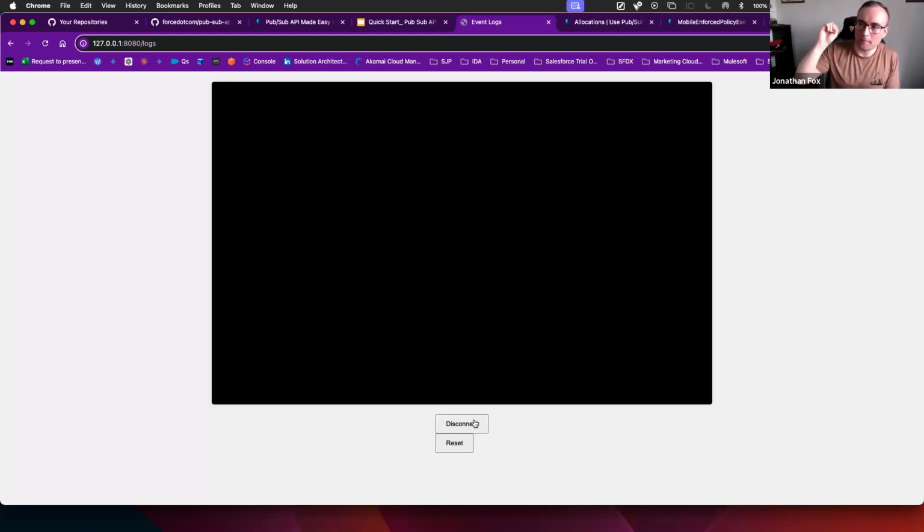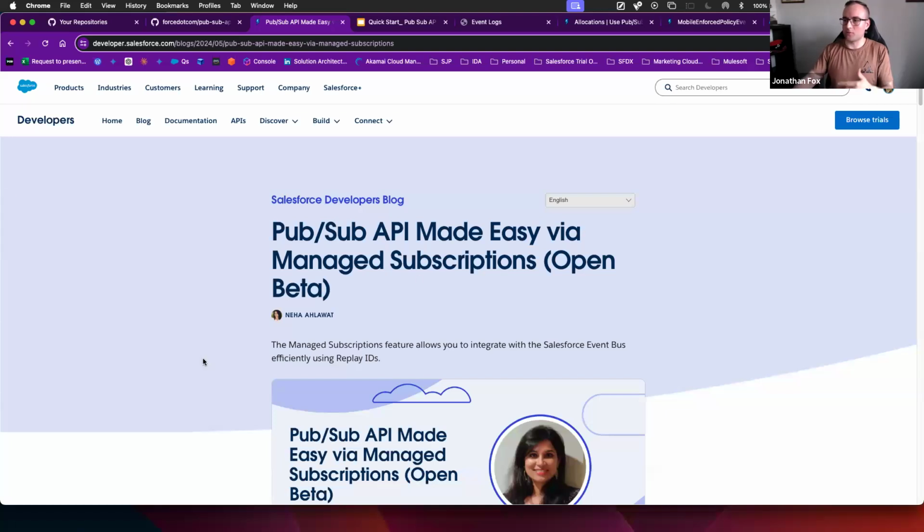So as an organization now, you have to have a data store, some sort of database to store your events in, or at least the replay IDs of the last known replay ID, so that if your application does go down, you can resubscribe at the correct place. Now, that isn't great because that's a lot of hassle for you to have to build into your application logic. And that's where the Salesforce managed subscriptions beta feature comes into play.